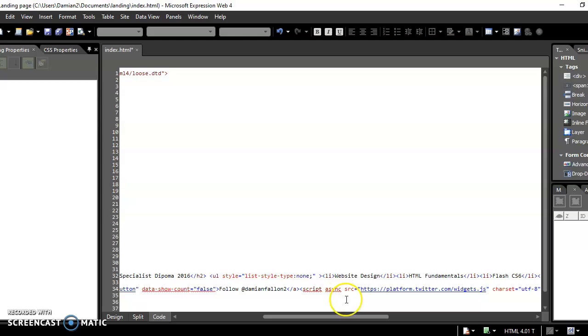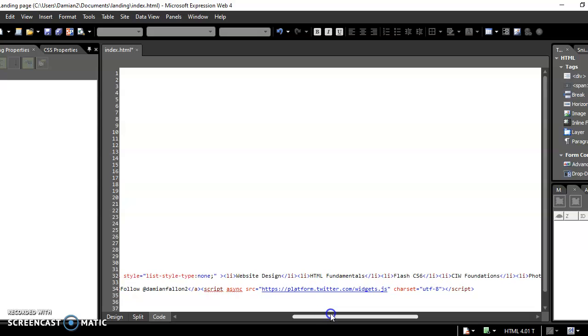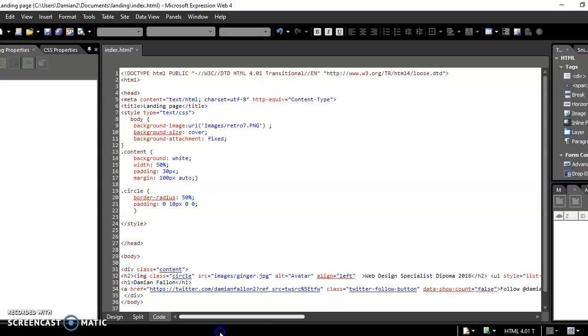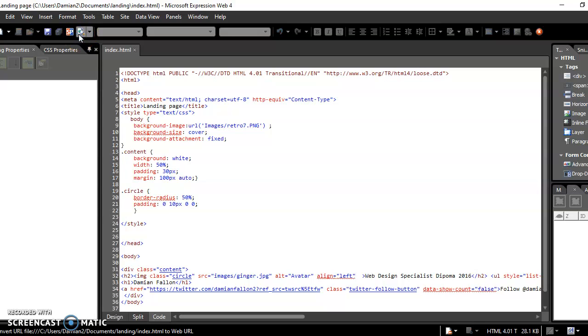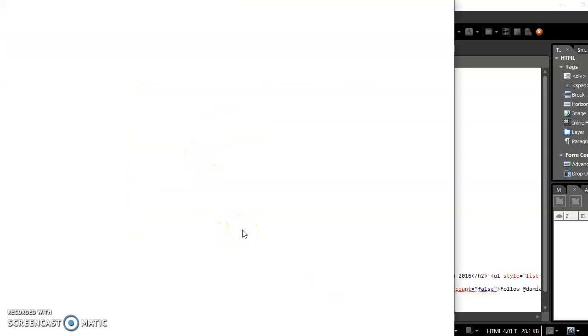Okay, so we've done the avatar, done the text, the header, and a contact button, a follow button. So there you are. Good for a nice landing page. I think for the next video, I want to experiment with audio to add some music to it. So we'll do that next.